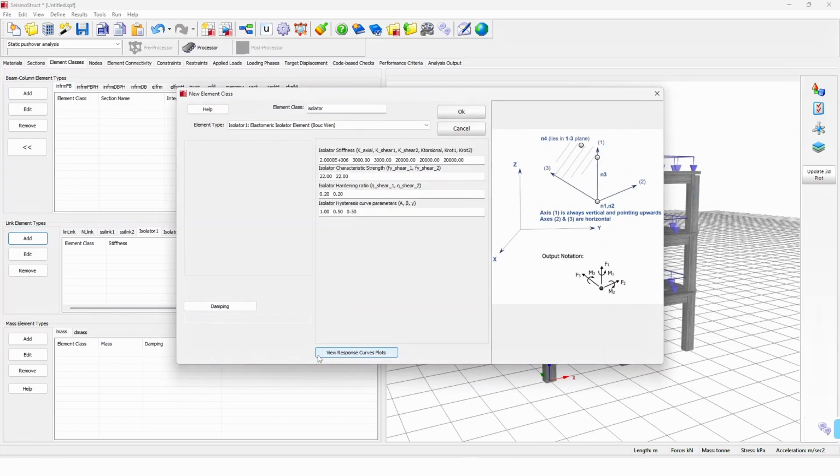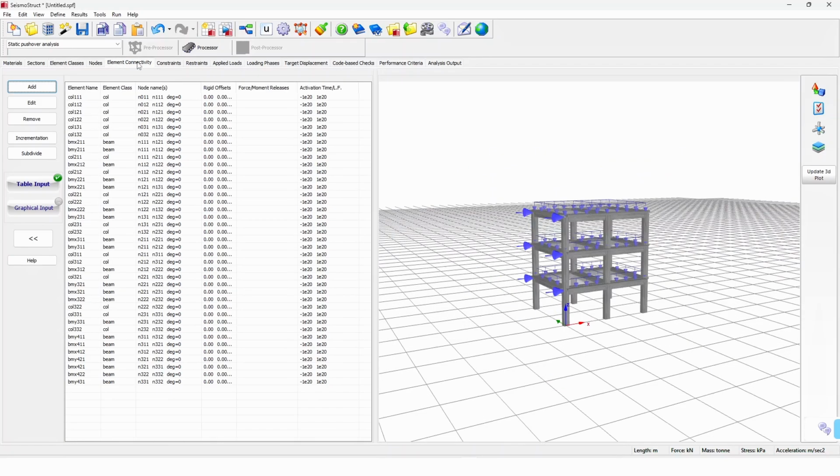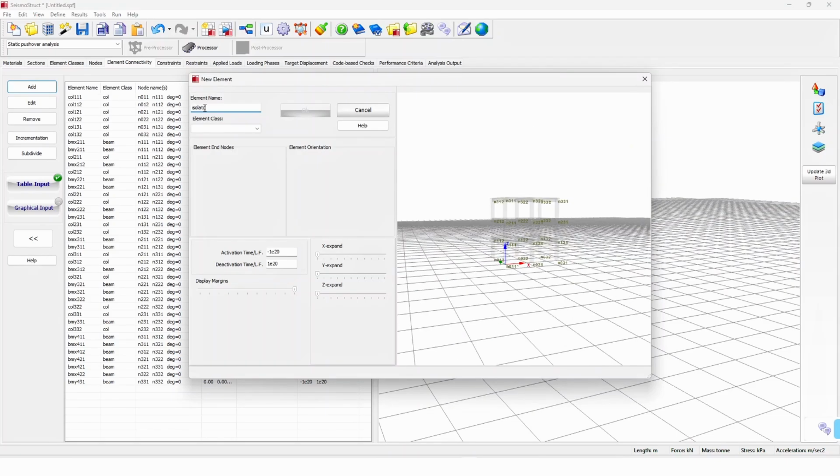Once the element class has been defined, we move to the Element Connectivity tab. And we click Add. In the dialog window that opens, we first give a name to the element we want to insert, and then we select the appropriate element class. For this type of element, four nodes need to be defined.